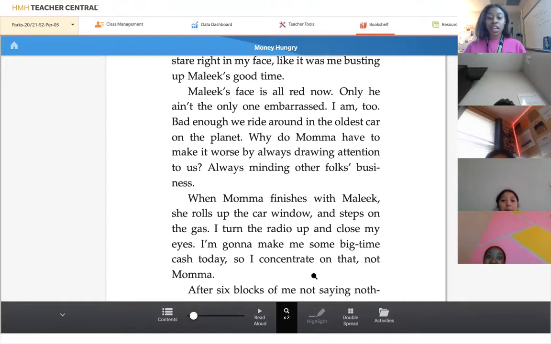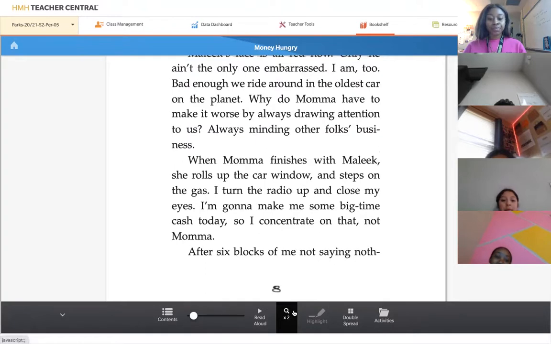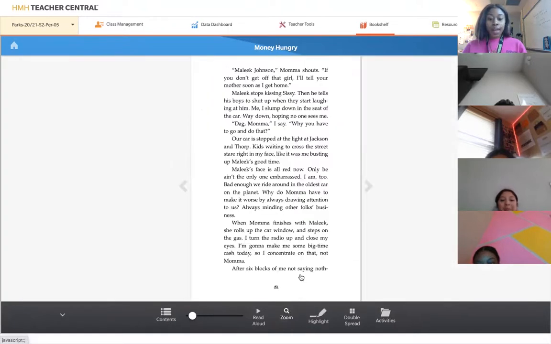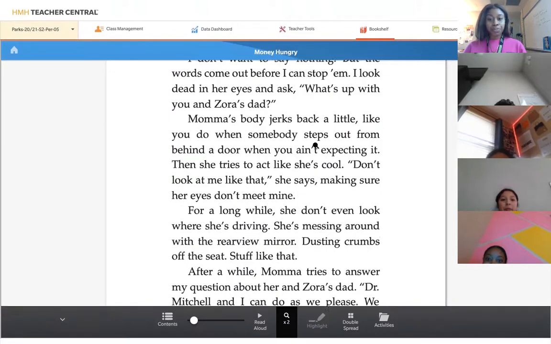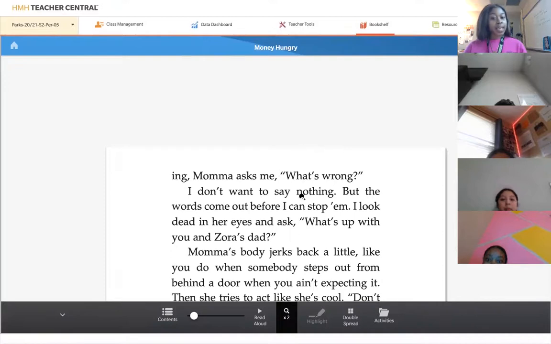I'll finish reading. Thank you, Latasha. All right. So after 6 blocks of me not saying nothing, Mama asks me what's wrong. I don't want to say nothing, but the words come out before I can stop them. I look dead in her eyes and ask, "What's up with you and Zora's dad?"